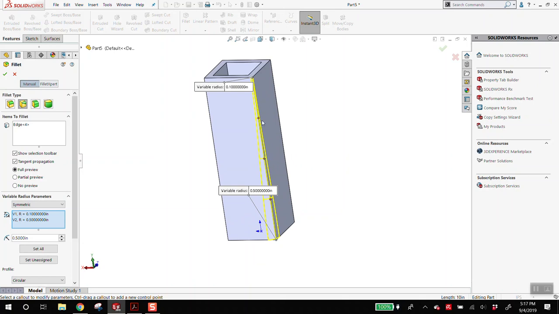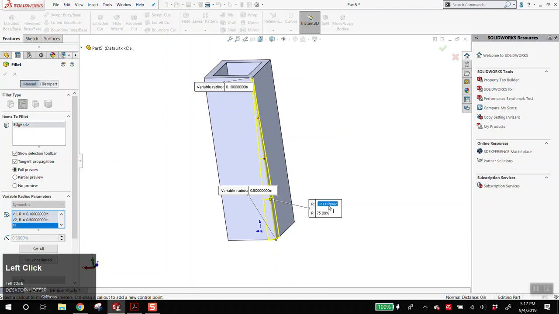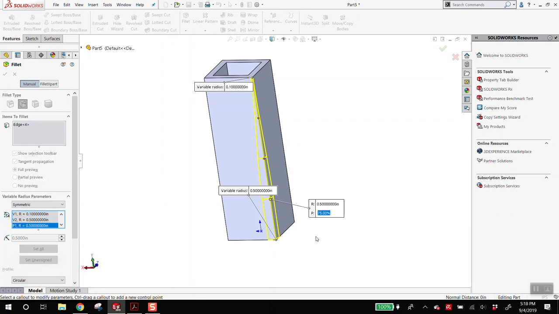So like you'll notice there's more points in here. So I can select one of these, like I can select this here. I can click on it and it will give me a new box. It says unassigned. If I click on this, I can say 0.5 and that will move it up. Does that answer your question?